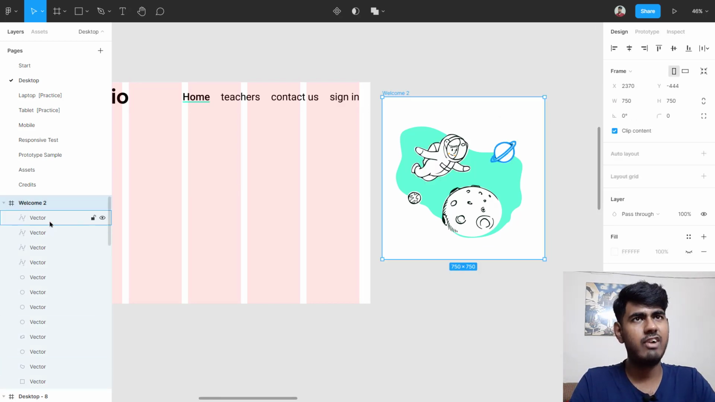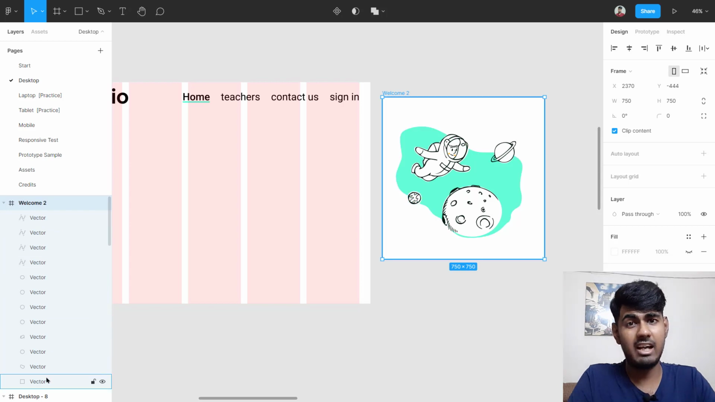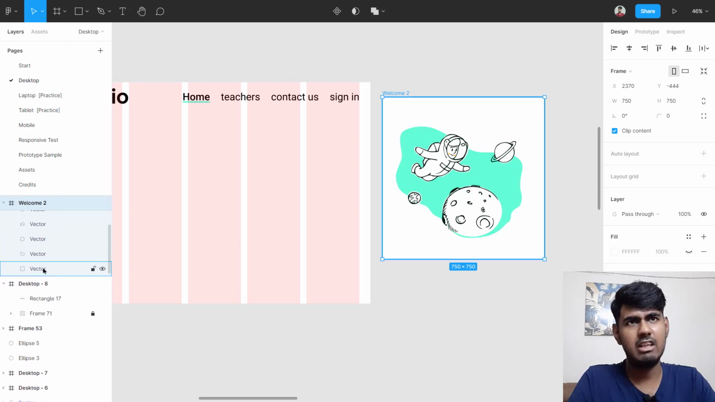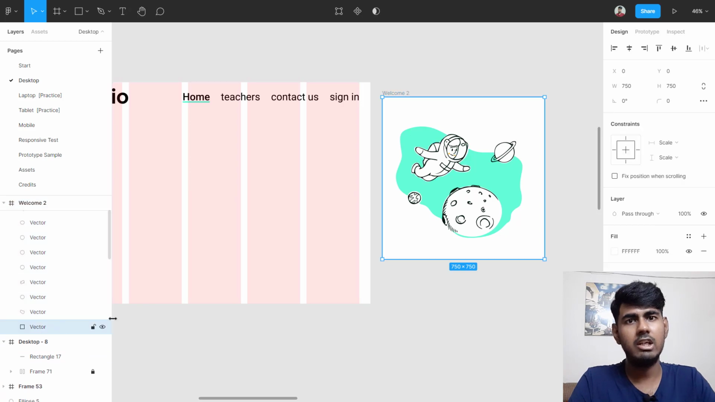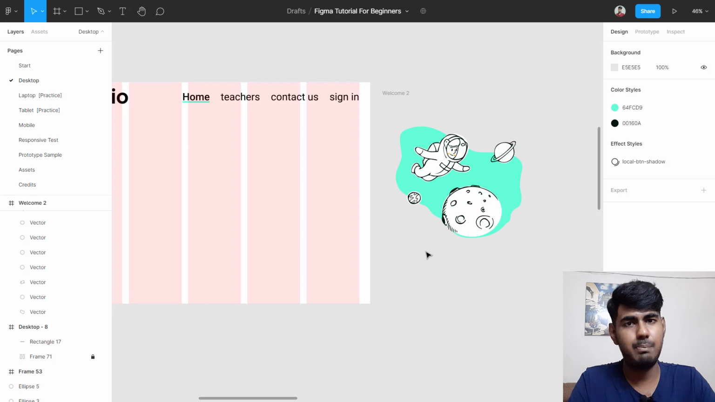Now look at all of these files over here. Do you see this? On welcome number 2, this is a frame. Look at this, we have so many vectors over here. I'm gonna select the very last one, and then I'm gonna literally delete this from here. Delete. Now look at that, the white space went away.